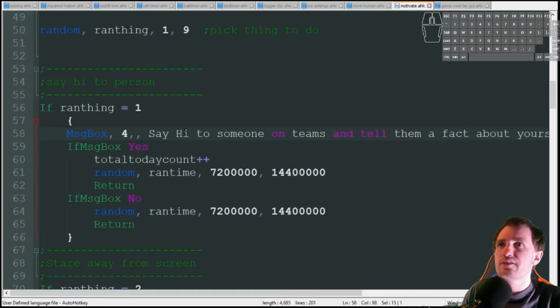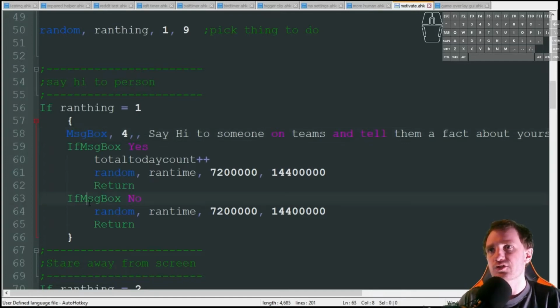The reason I did this was, maybe you get one you just really don't want to do. You don't have the time to do it. You can just push no, I didn't do it, as a way to skip it. And that's just going to come down here to message box no, and it's just going to pick a random timer to start going off again for the next random event.